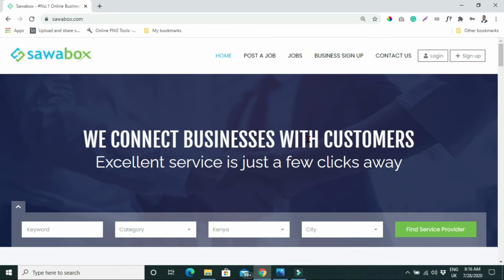So first things first, what is Sawabox? Sawabox is an online business platform that connects businesses with customers. This is the place where customers come to get access to certified vendors, and it's also the place where vendors list their businesses so that they can connect with customers. Essentially, Sawabox is Uber for businesses. So as you can read from here, we connect businesses with customers. So excellent service is just a few clicks away.